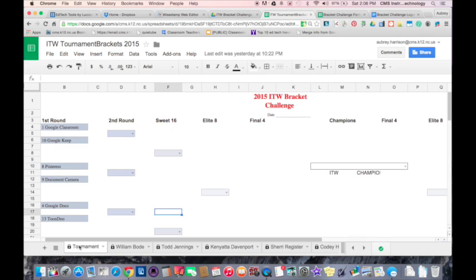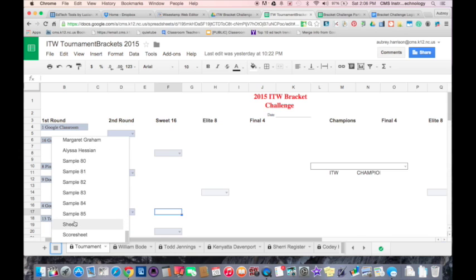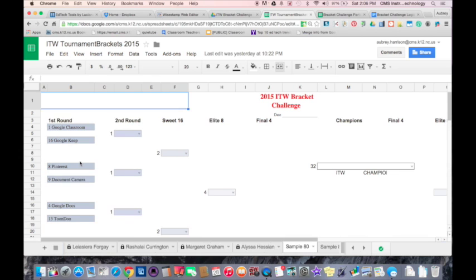Now, what you will need to do is find your sheet. There are several sheets down here at the bottom that I can scroll through and find the sheet with my name on it, or you can just hit this little three lines here where it says all sheets, select that, and then you can find your name this way as well. I'm just going to pick one, and this is what your sheet will look like. This is just a sample one, and this is where you are going to fill out your bracket.